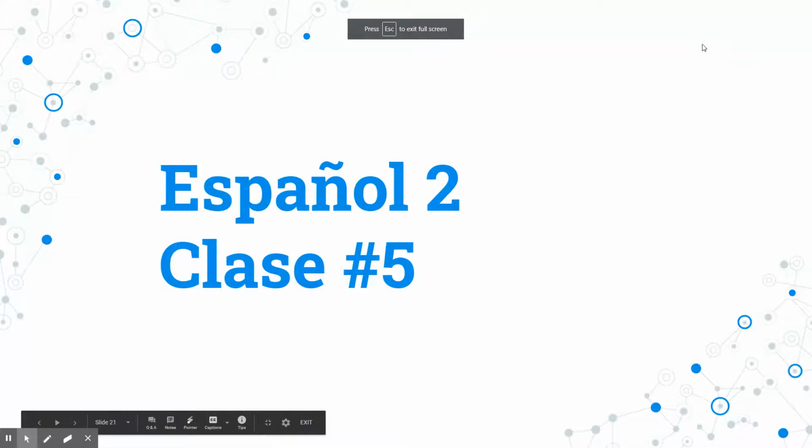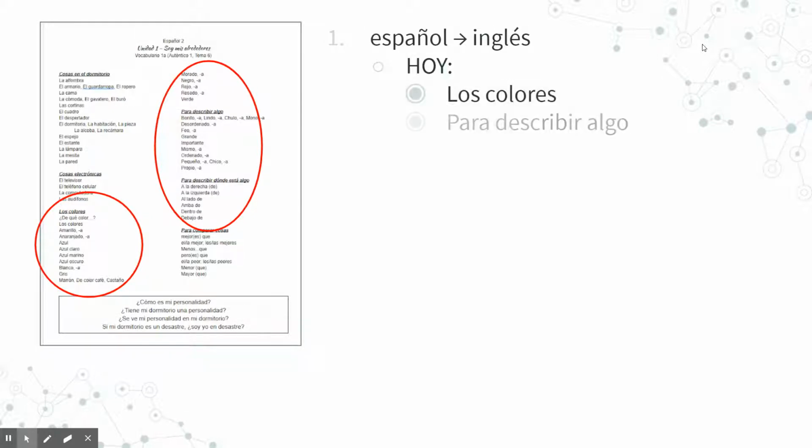We're going to continue working on practicing different objects in our dormitorios and learning how to describe them. So then later we can also learn to describe things about our surroundings and ourselves. So the first thing I want you to do is spend a little bit of time looking at those sections that I marked in rojo.